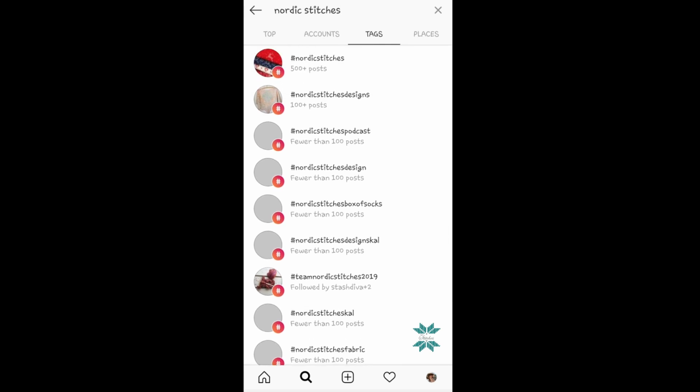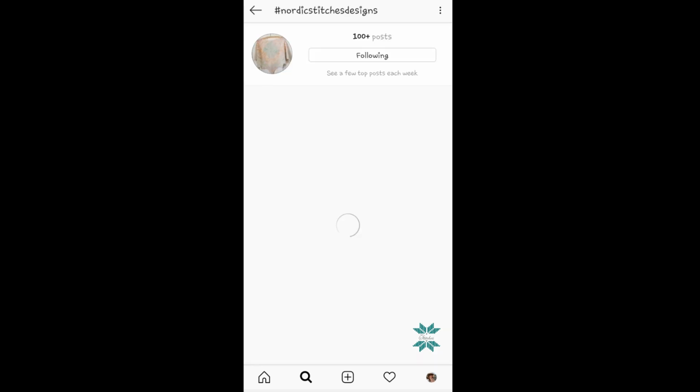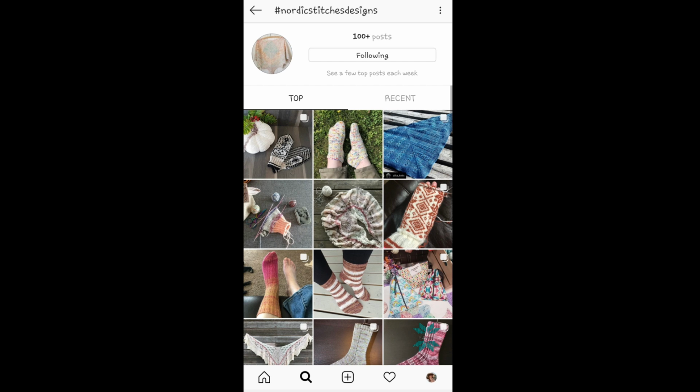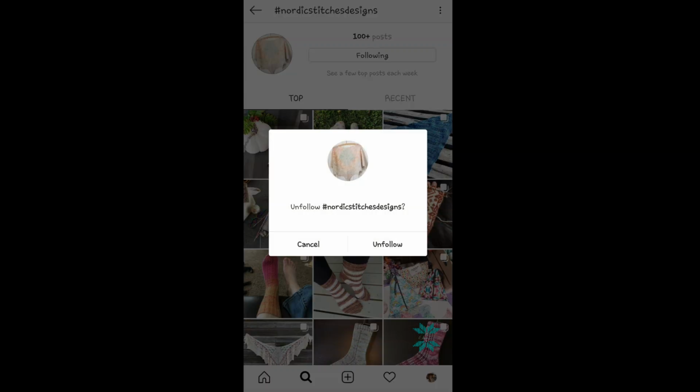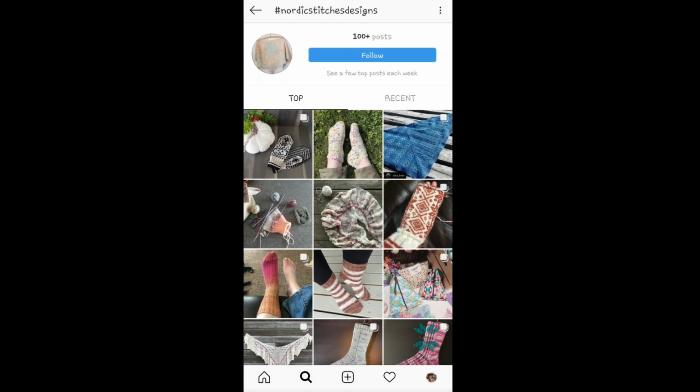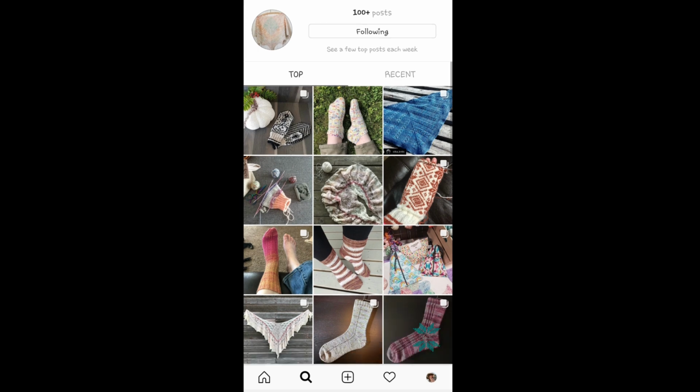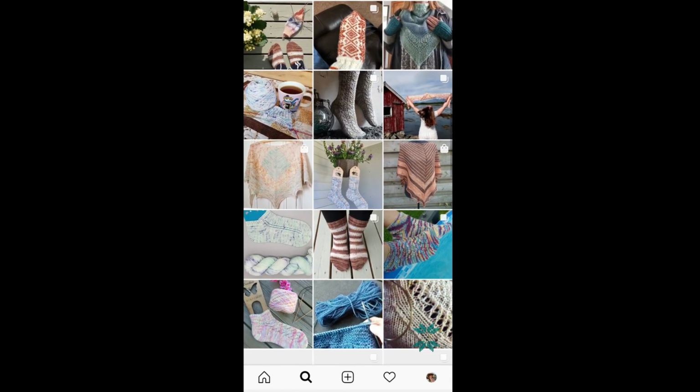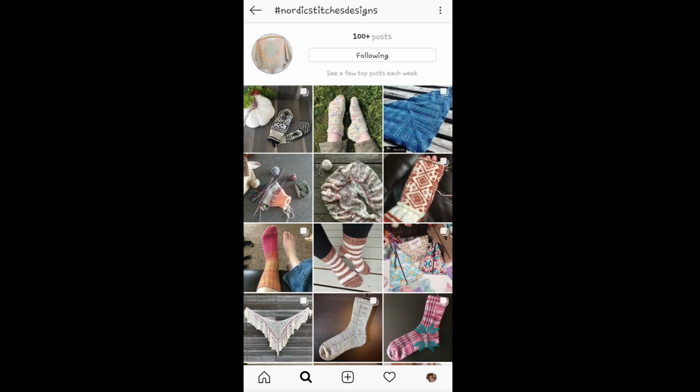And let's say you want to follow a hashtag. You go to Nordic Stitches Designs. As you can see, there's a picture at the top. The hashtag is showing at the top here. And I am already following because I have pressed follow. For you, it will look like this. And you just press follow and it will come up in your main page, which is the house at the bottom. And in the hashtag, all the pictures that have used those hashtags will pop up.